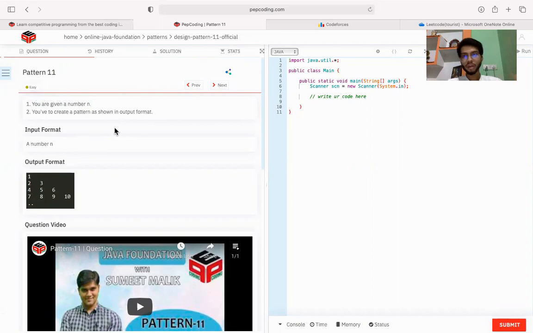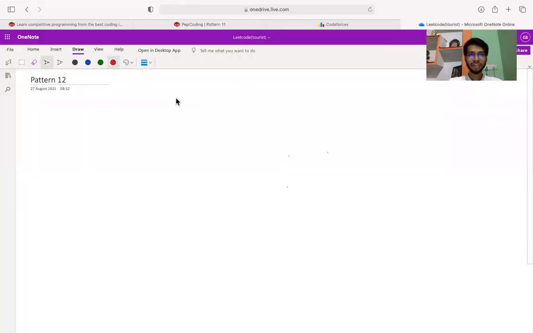Okay, so how are we going to approach this problem? Let's visualize this. For example, let's consider a test case where the value of n is 4. So what does it mean? It means we need to print 4 lines. For example, first line, second line, third line, fourth line.